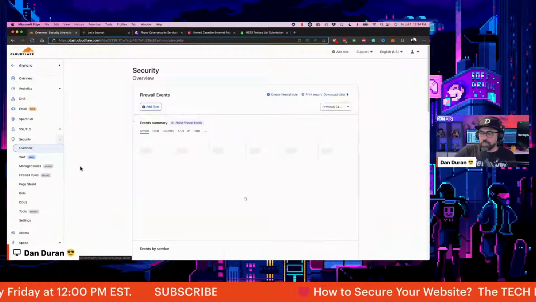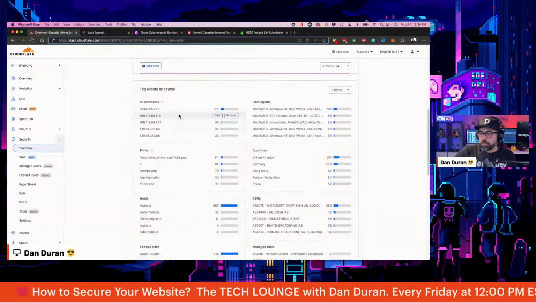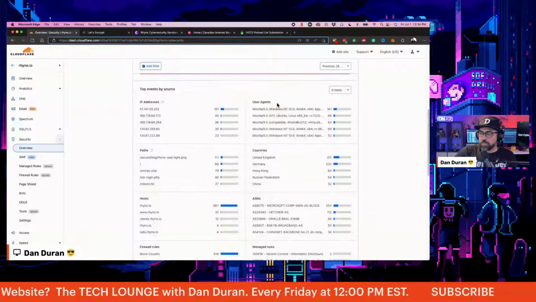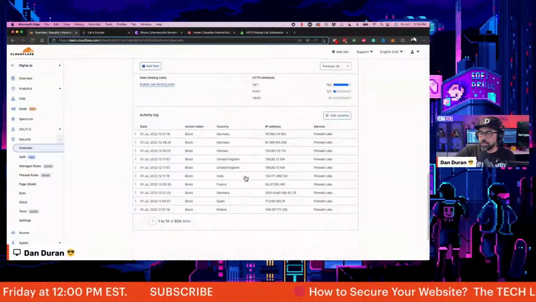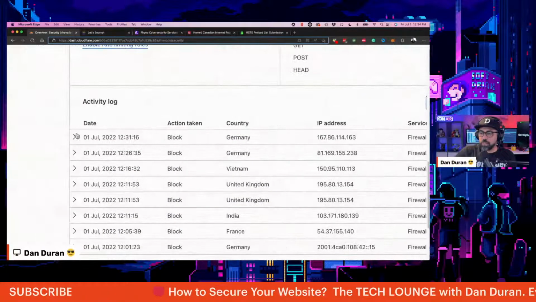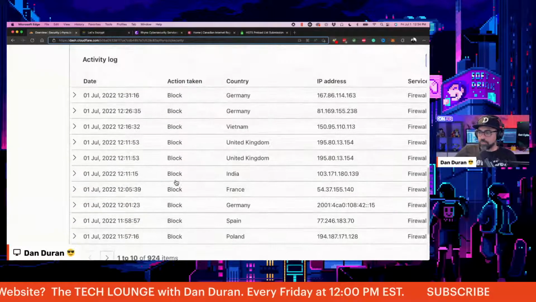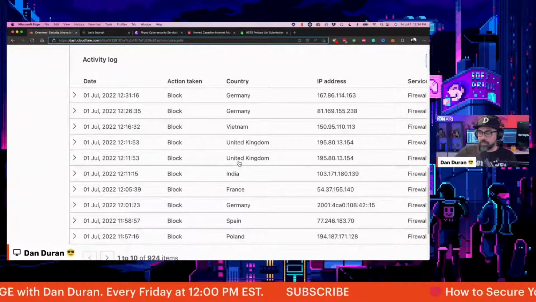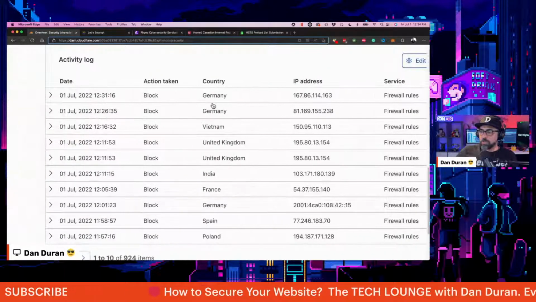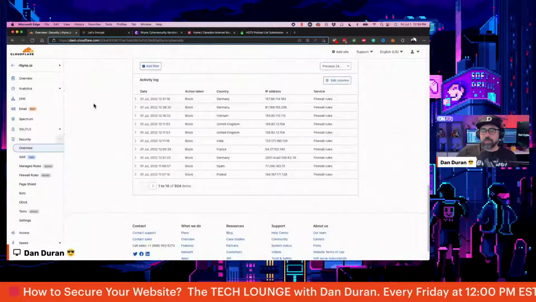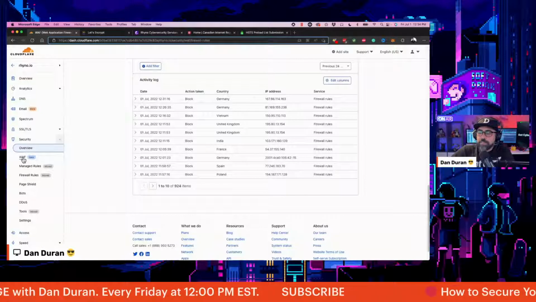If you get into security, right? So this is the security side of things. So you can see all the IP addresses that are blocked, the user agents that are blocked, countries, and all of that stuff, right? You can see here, for example, July 1st, today, blocked from Germany, Vietnam, United Kingdom, India, France, Spain, right? So all the IPs that are attempting to go into the site, blocked, right? So the bad stuff.